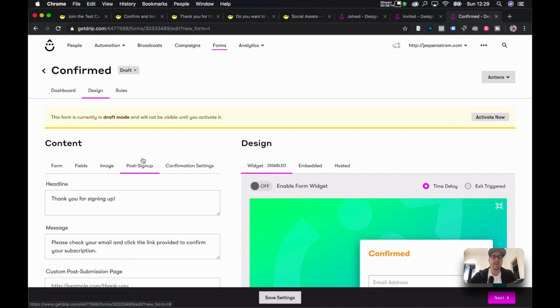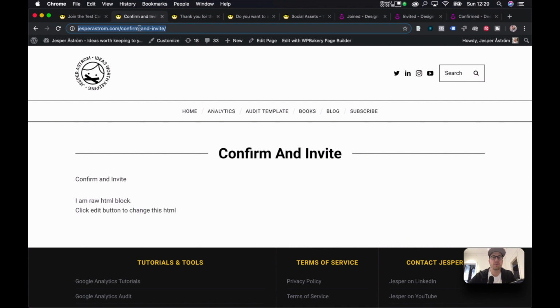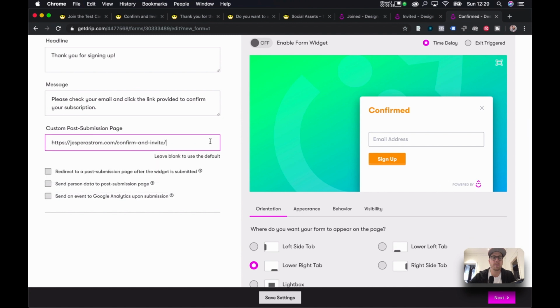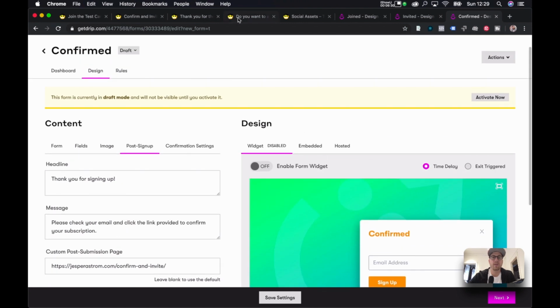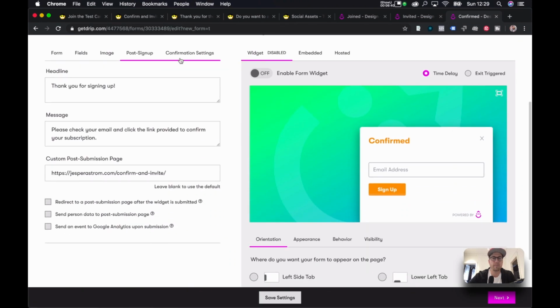So after they've signed up, then they get to the confirm and actually, should I do that? Yeah, let's just create that loop. They are then sent to the confirmed invite, and then they're sent to the social assets page. Okay, so I changed this a little bit.